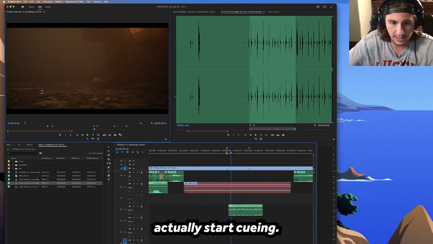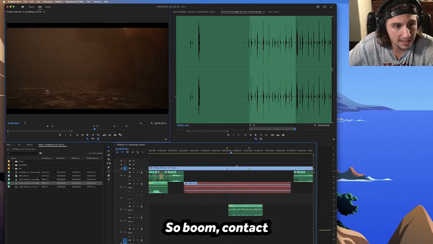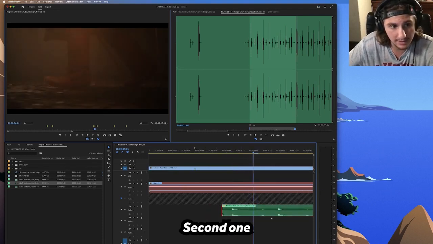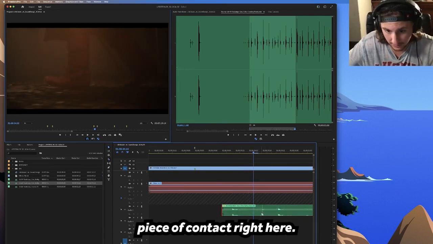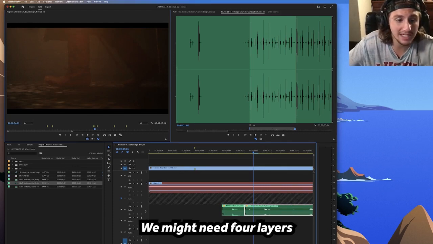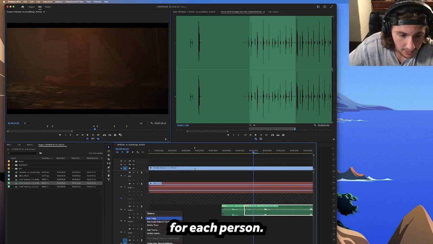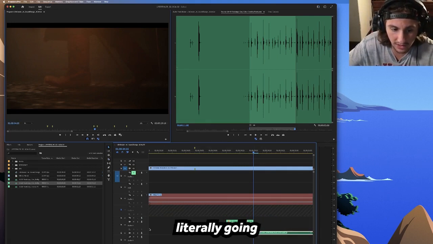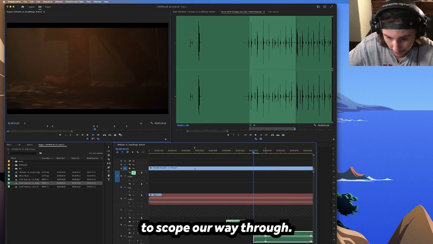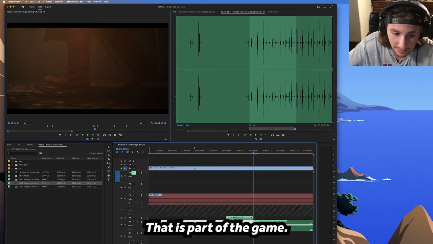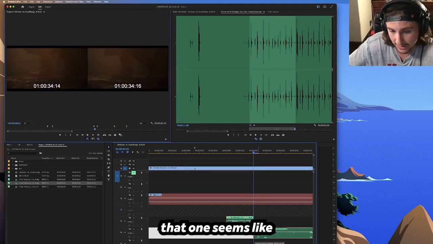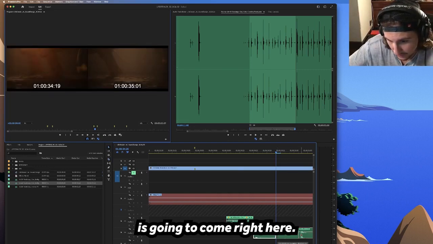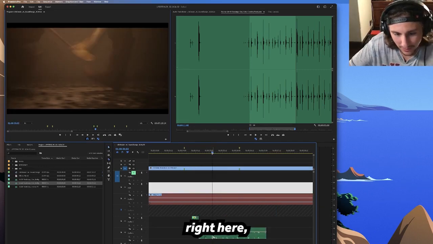Go here, and let's actually start cueing. So, boom, contact with the ground right there. So we want our first one here. Okay, second one here. Second piece of contact right here. Might need more. We might need 4 layers for each person. So let's add more tracks. I want that. So we'll come here, we'll bring this down. And we're just literally going to scope our way through. And we do need to sync them up. That is part of the game right there. So that one seems like it's a little heavy. So there's our third step. And our third step is going to come right here. And then we have another one right here.